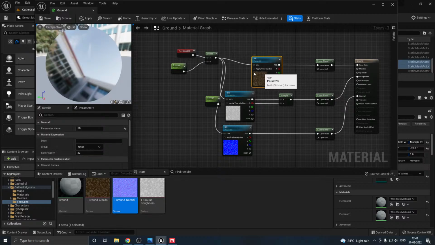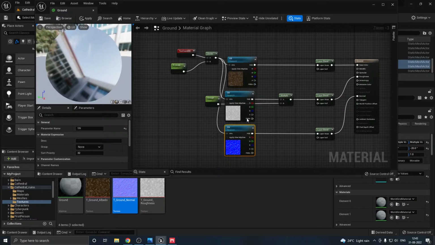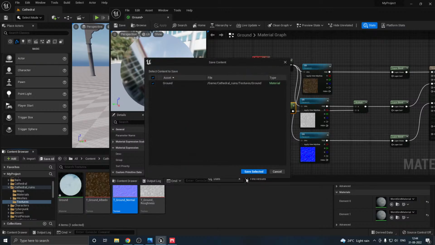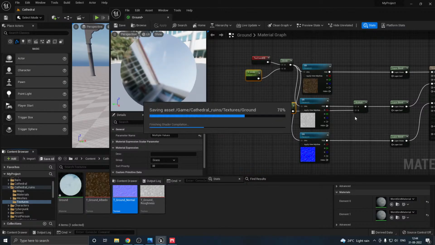And I'm gonna group these three. Select these three and create a group and enter. Okay, so same for these two scalar parameters. Change to grass. Apply. I'm gonna save this, then we will create one more layer. Okay.